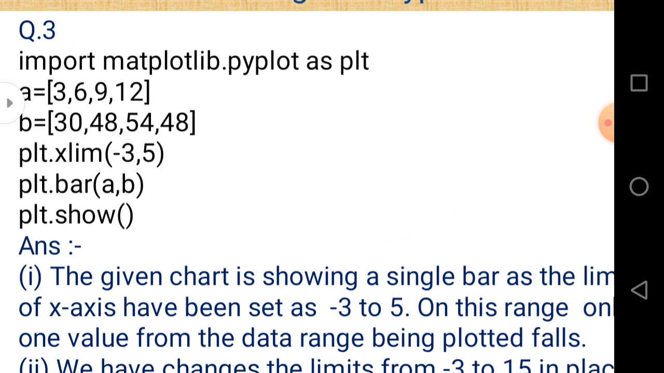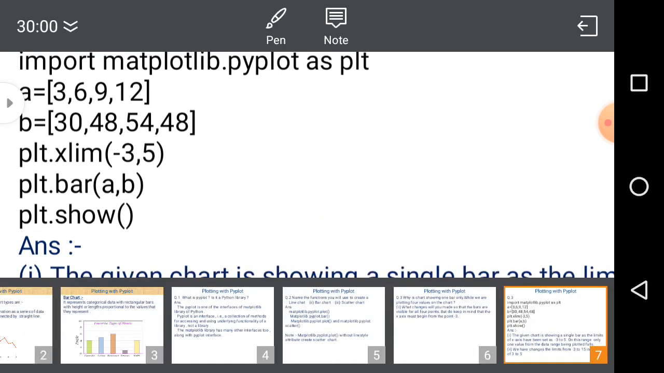and plt.show. Now we can easily see that the first line is the matplotlib library, which means it is related to a chart, and matplotlib.pyplot has an alternative name, and that is plt. So whenever you want to use matplotlib.pyplot, we can use plt in place of matplotlib.pyplot. Second is a list, containing 4 elements and defined by variable a. Third one is b, containing again 4 elements.